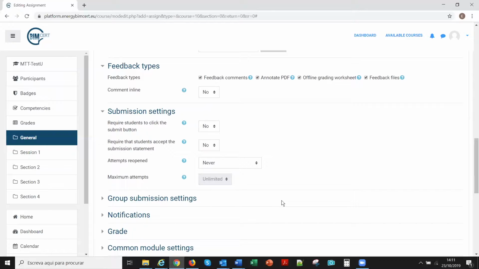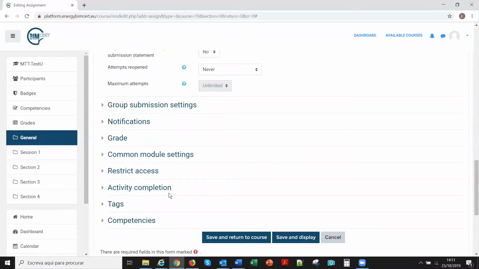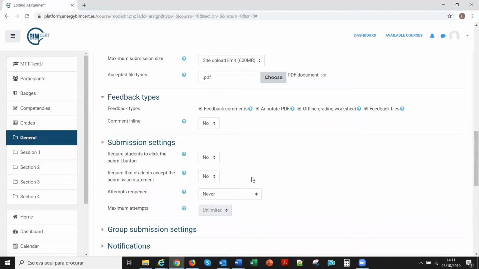Okay, then you have here the submission settings. We have here a lot of settings. Let's try to see the most important here. So require the students to click the submit button. The students will have an upload button. If you choose no, once the students upload a work, an assignment, it's considered to be submitted. If you put yes, the students will have the upload button and the submit button.